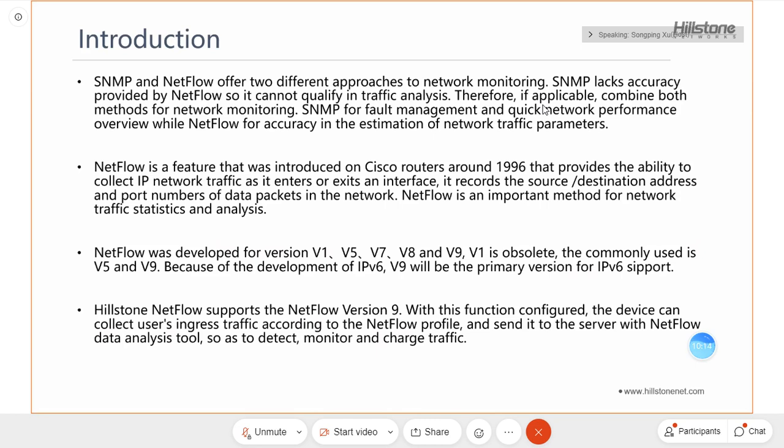Netflow at the beginning was introduced by Cisco. Cisco used Netflow in their routers around 1996, to provide the ability to collect IP network traffic. It records the source and destination address and also the port numbers of the data packets in the network. Nowadays, Netflow is one of the important methods for network traffic statistics and analysis.